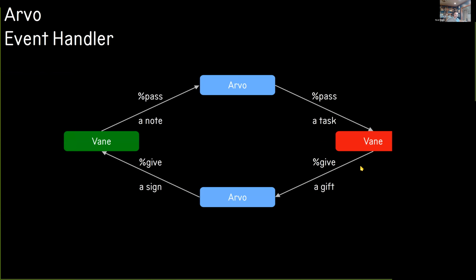But for the most part, you need to know pass and give, because pass means you're sending a move out to a different part of the system. Essentially, you're making a poke or a request somewhere else in your system, and then that part of the system gives you back a response, optionally. Not everything that you pass will result in a gift, a value back, but you pass something to another vein, and then Arvo handles the event and dispatches it to the vein.